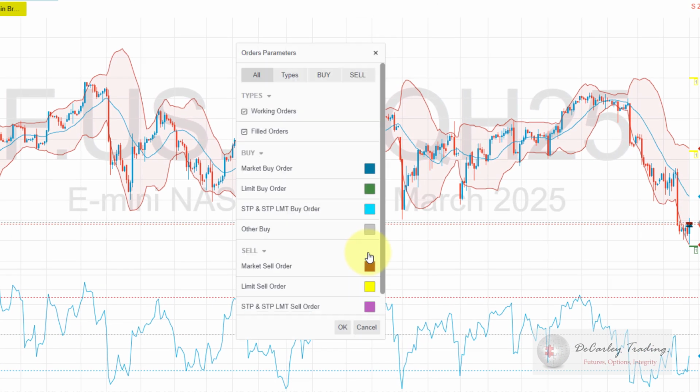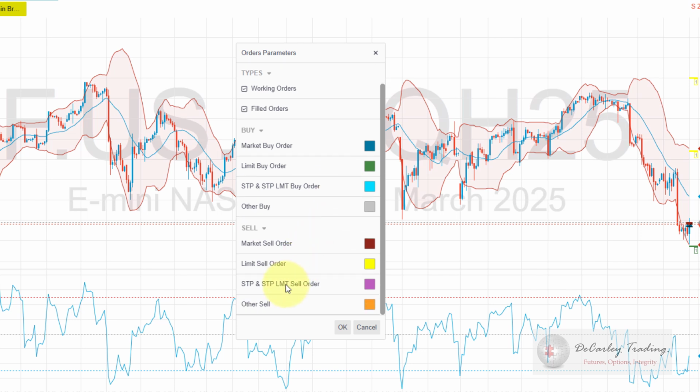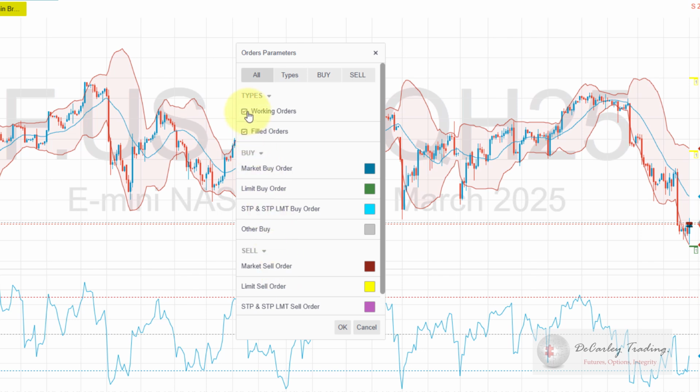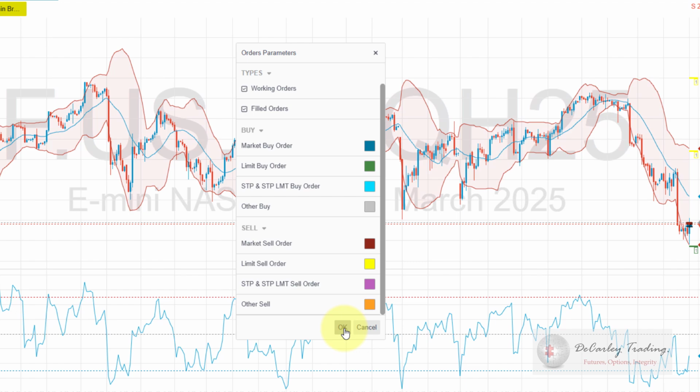You may want to toggle on this as well. This is the settings menu, and you can kind of customize what you're looking at. You can see, maybe you only want to see working orders, not filled orders, or vice versa, so you can play around with it.